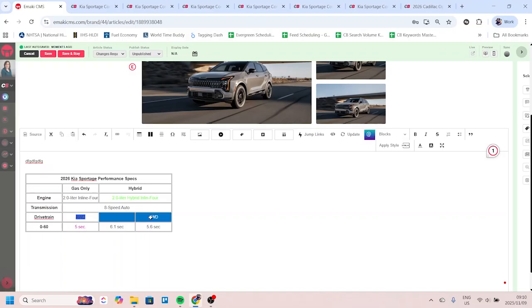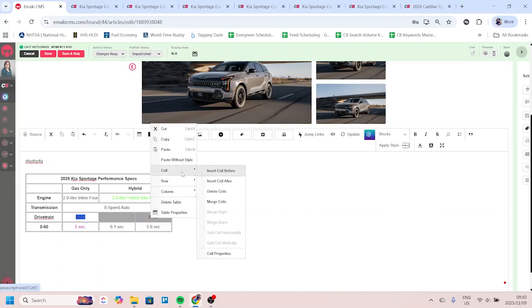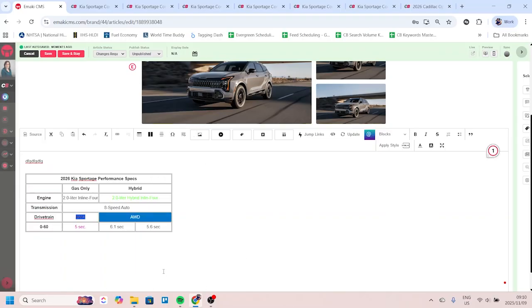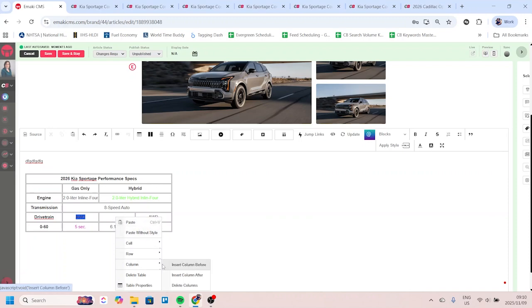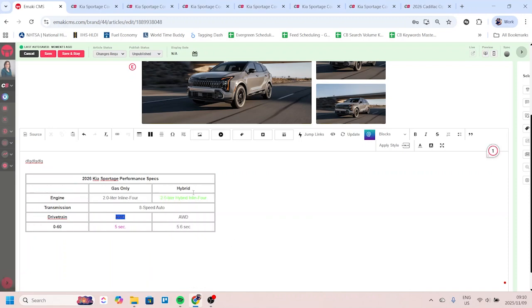We can either select both those cells and merge them into one. That's the first way to do it. Or if I wanted to delete this entire column, for example, I would click on the cell, right click, go to column, and hit delete columns. And it will then bring me back to only having two.